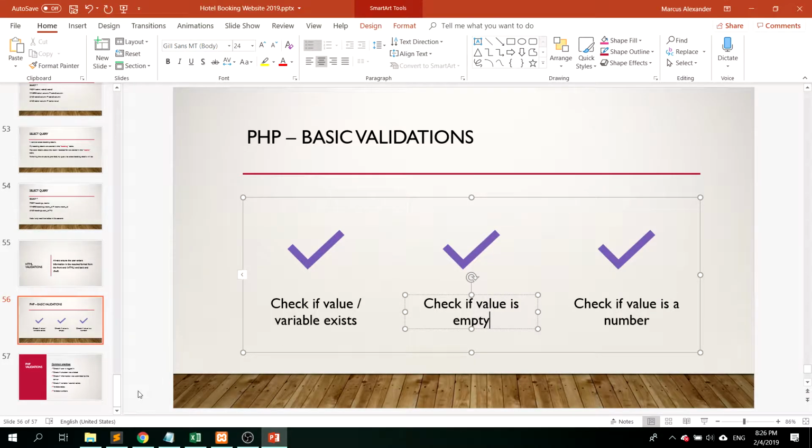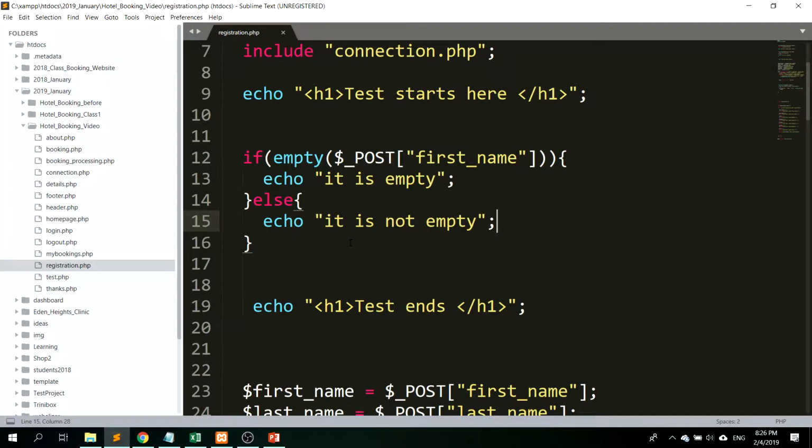What about if our value is a number? Now, why would I need to check this? Well, remember, databases deal with numbers sometimes. Like our primary key in our database, it's usually a number. And if for some reason I want to take information from an unsecure place, I want to make sure it's the numbers I'm dealing with.